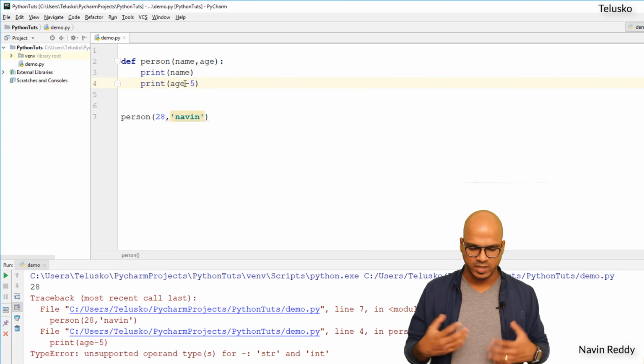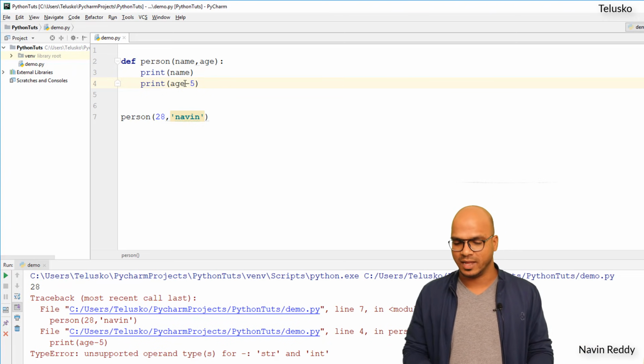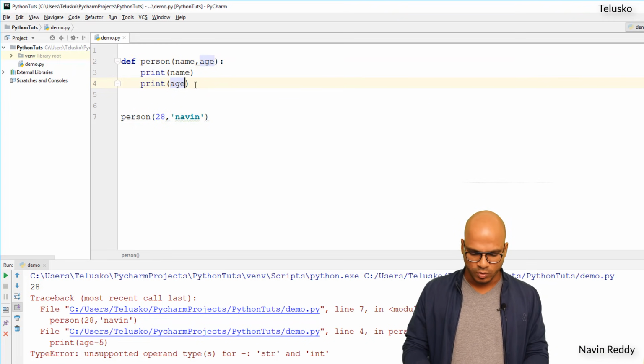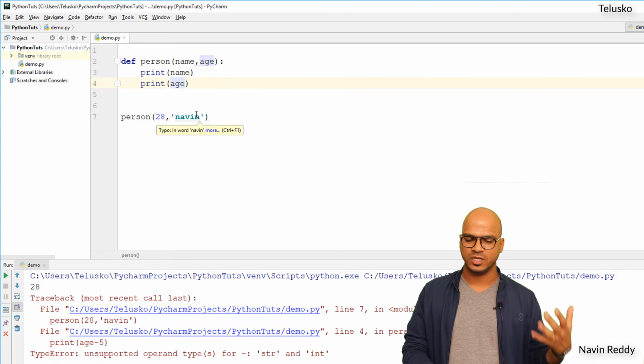And if I run this code, you can see this is where the problem starts, because you cannot simply subtract a number by a name, because Navin is getting passed in age, right? That's where the problem is. I don't want to do that. I don't want to assign the value 28 to name and Navin to age.